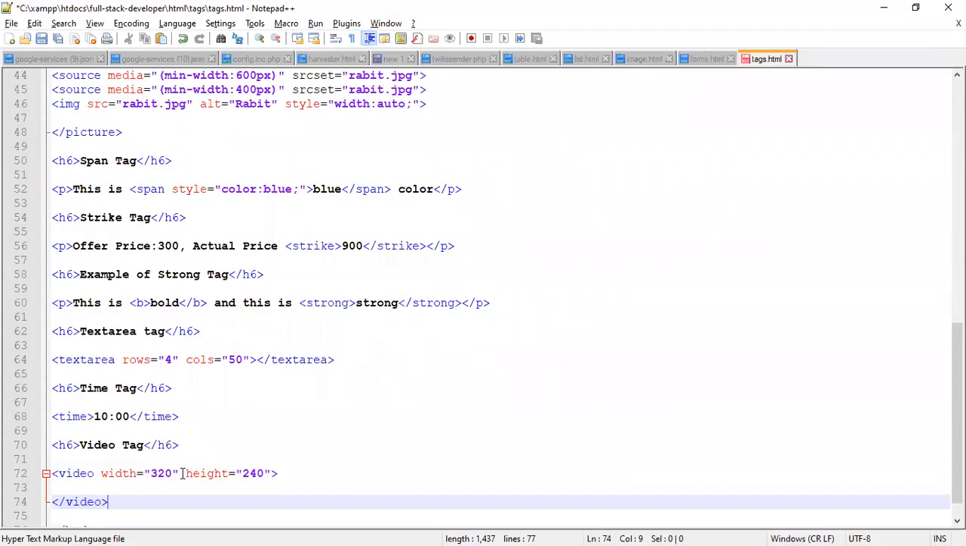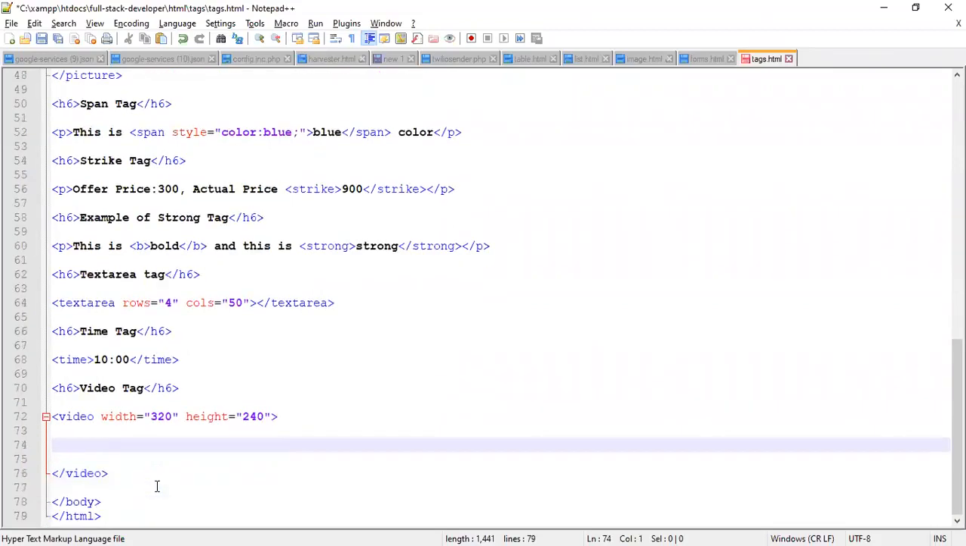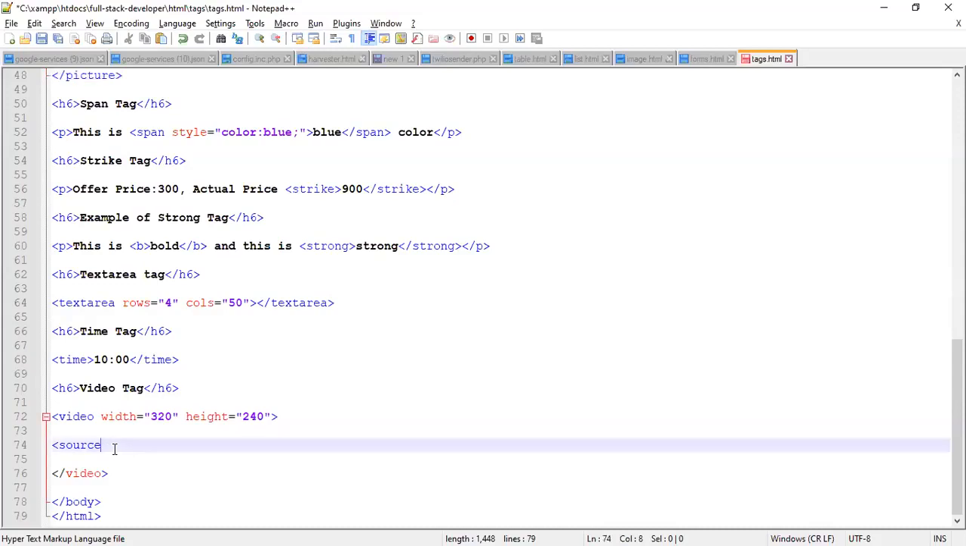Whatever opens, it ends. Now, where to define the source? Source we can define it here like this: source. That's very, very important. Source was also important in the picture tag. Source is important everywhere, in these conditions like pictures and all. So in the source, I will give the SRC link.